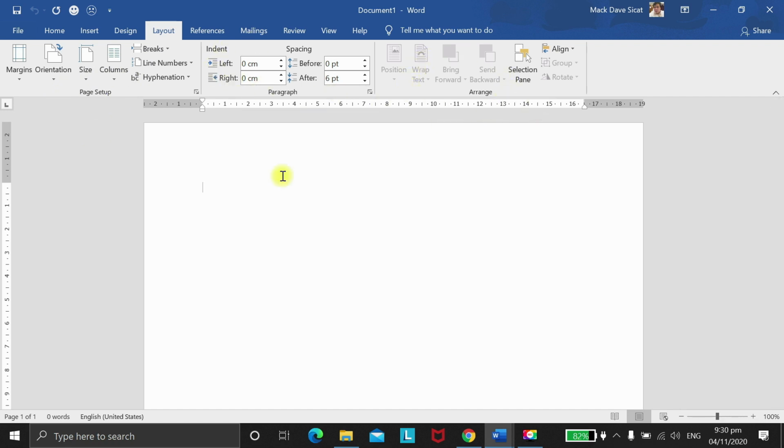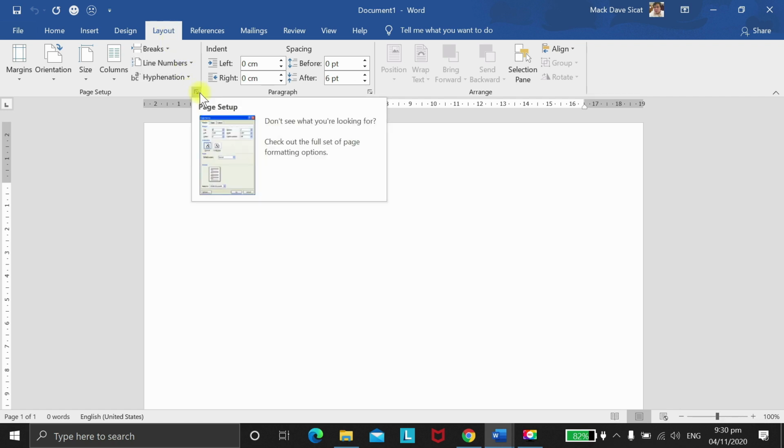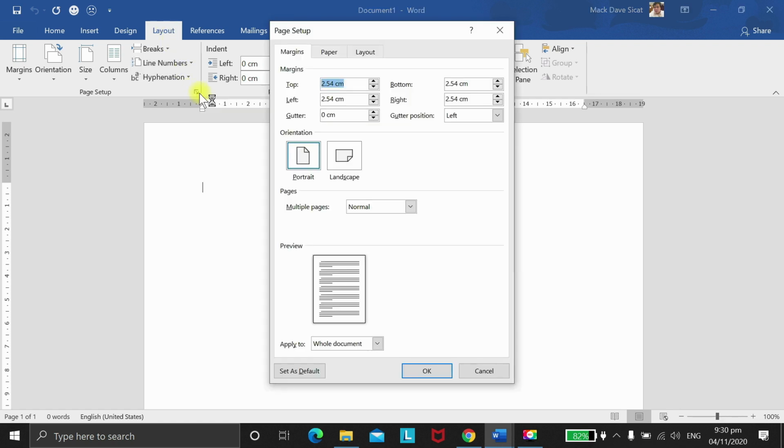So now let's customize our margins. First, you need to click the Page Layout tab here, or the Layout tab, and then click the dialog box for the page setup, and then the page setup window will appear. You will see here the margin sections from which you can set the desired margins of your document. As you can see, the unit of measurement used here is centimeter.